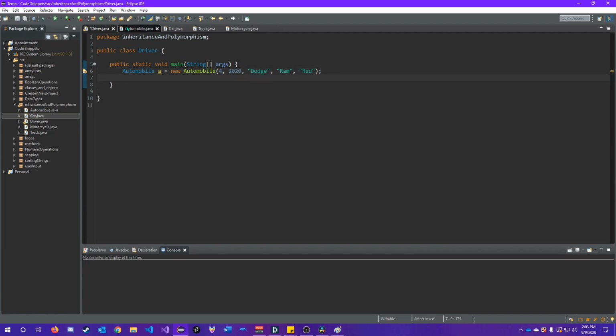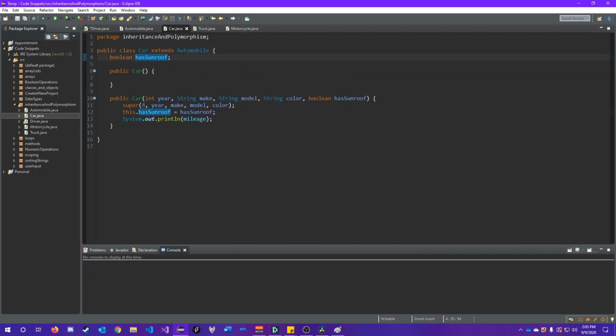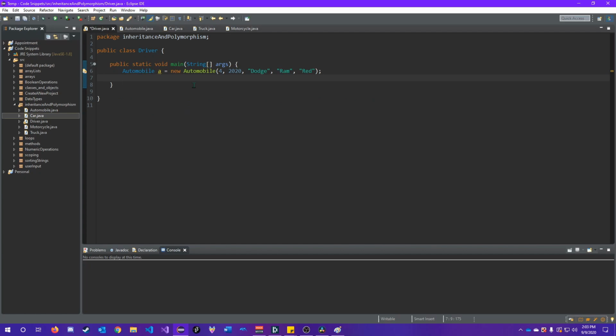So if we tried to, for example, access whether or not it has a sunroof, normally we would say a.hasSunroof. But as you can see, this variable doesn't exist. Now if we made this a car object, first we'd have to get rid of the 4 here, because we no longer need that. But now we also need to specify either true or false for whether it has a sunroof. So let's say false. And now it's saying we need to actually do something with this in order for it to work. So let's print it out. And now it lets us.